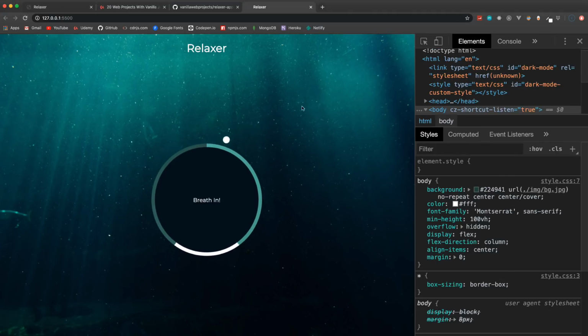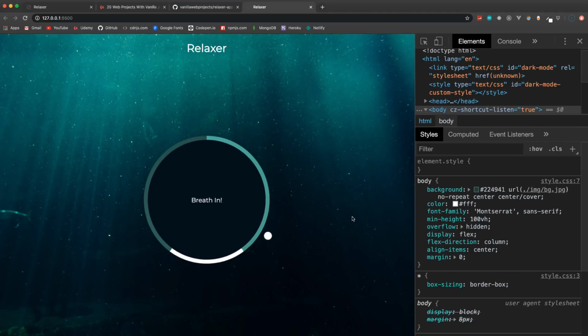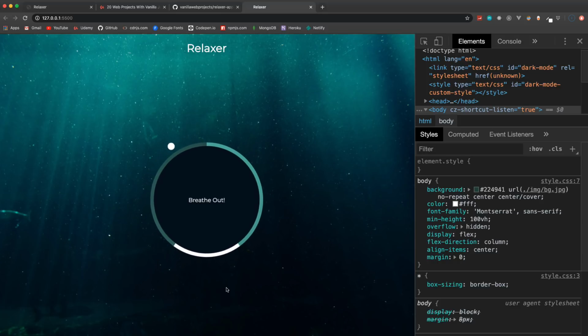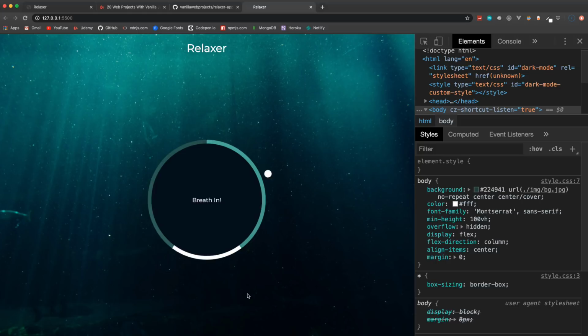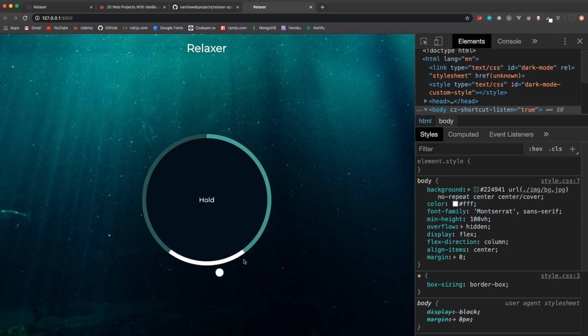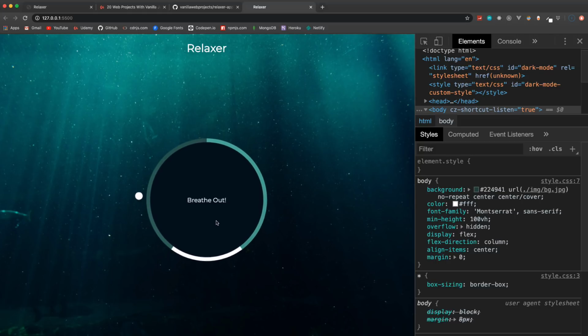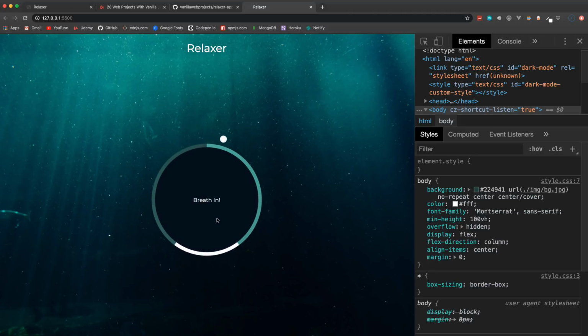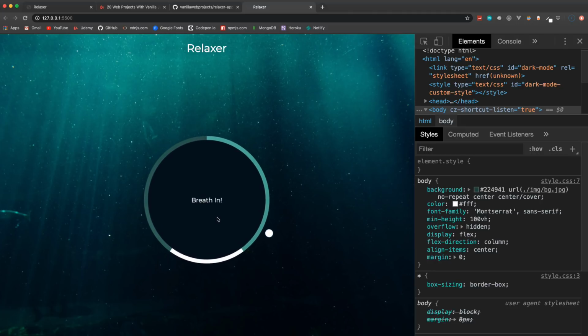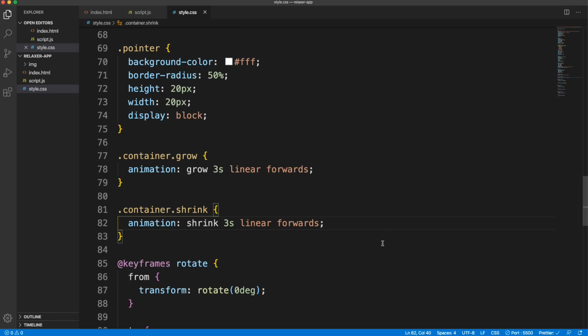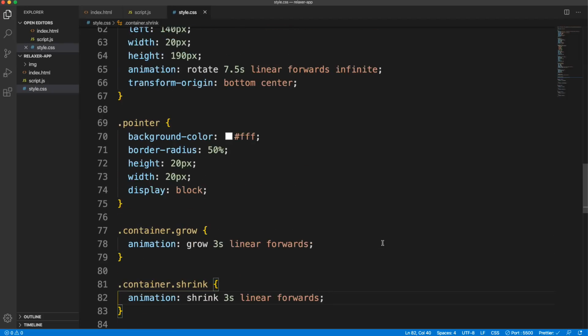I'm just going to reload. And now it's going to grow. When it hits here, it holds, and then breathe out, and then it retracts or scales down. So when it hits this point, it's at 1.2, and then it scales down back to 1. And that's it. I mean, it's pretty simple. And I think this is a nice project because it just shows you how to work with both JavaScript and CSS and create some cool animation effects.